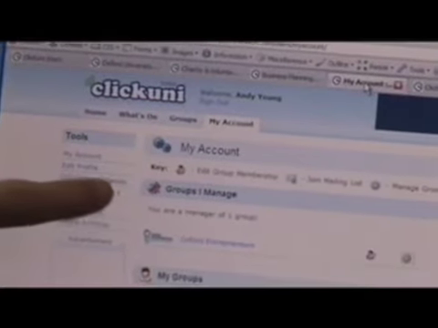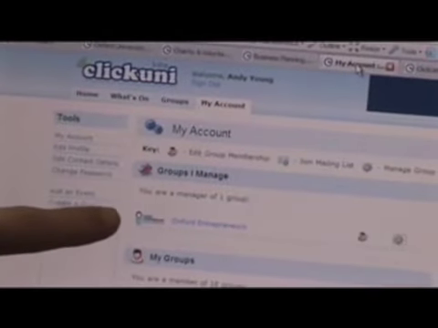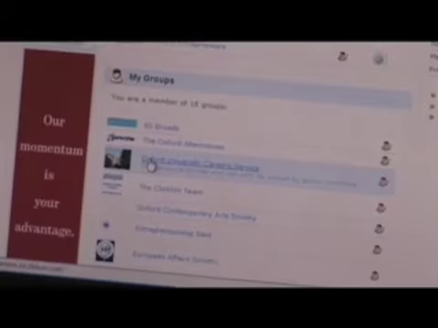There's some other functionality for individual users to use. So if I flick through here to my account, here I can see the groups I manage. I'm a manager of the Oxford Entrepreneurs Society. I'm also a member of these other groups down here. So it's a sort of quick reference to get me through to that group information.